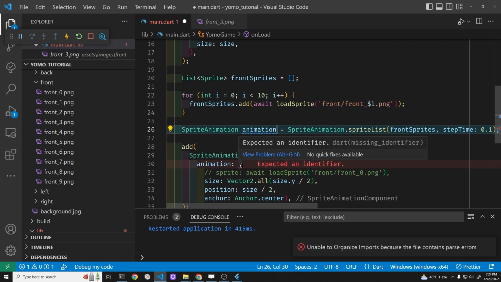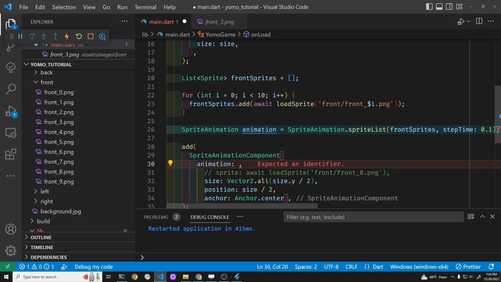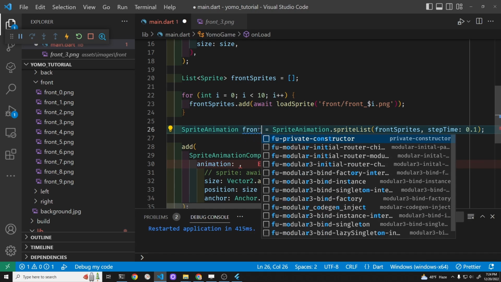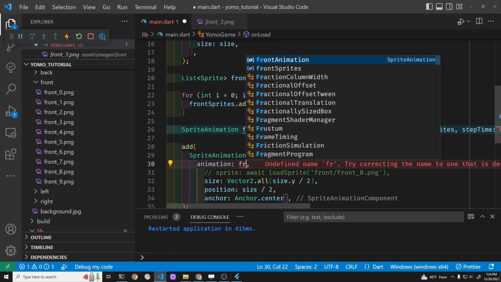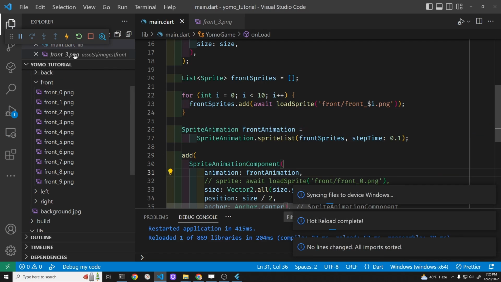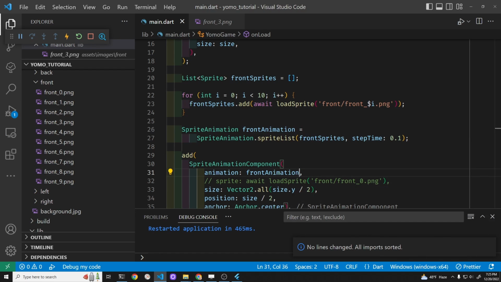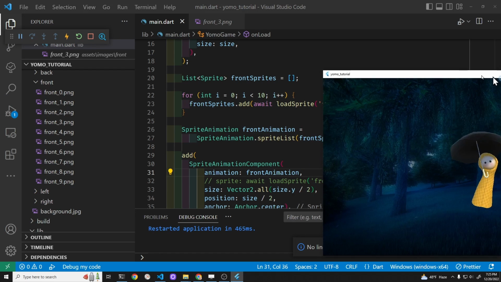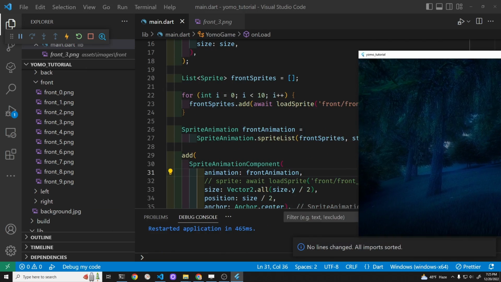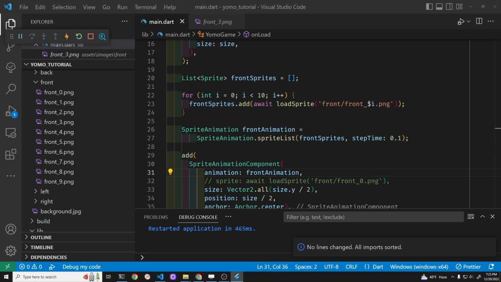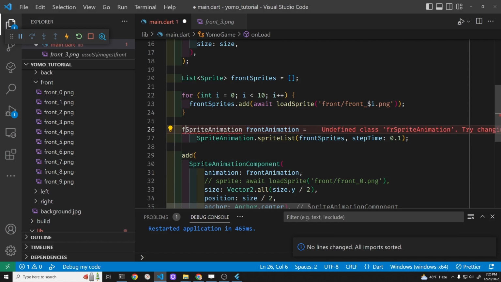Animation, and we'll put this, maybe I'll call it front animation, and we'll go front animation. We'll see whether Yomo moves. Yomo is moving. Go Yomo. So we're not going to move or change this. So we can probably go final for the sprite animation.